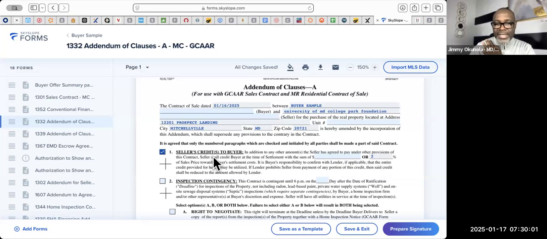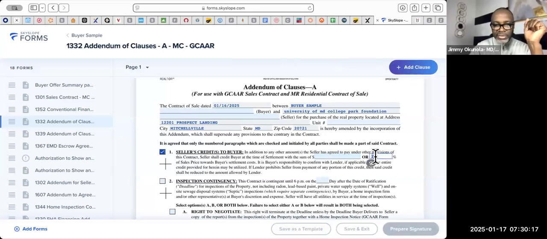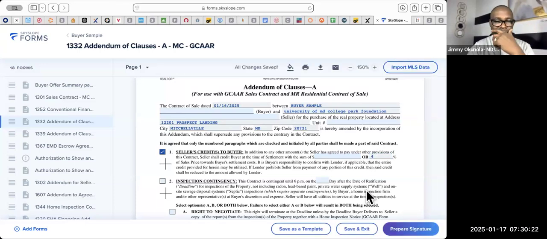If you're asking for any kind of seller credit, whether it's for compensation for buyer agency, or whether it's for closing costs for your client, this is where you do that with the addendum of clauses A. You can do dollar amount, you can do a percentage, whatever it is, you select it right here. All right. So let's get generous, right?